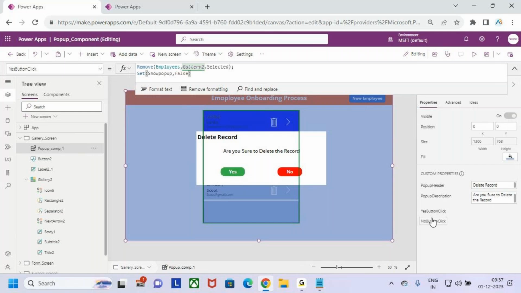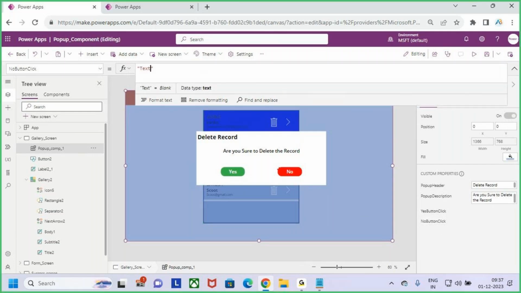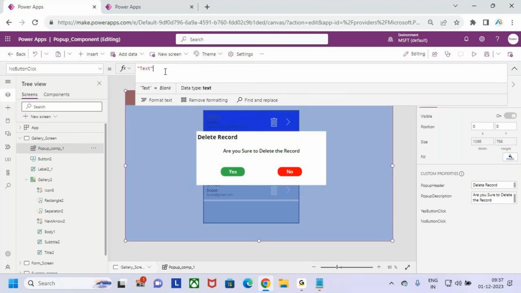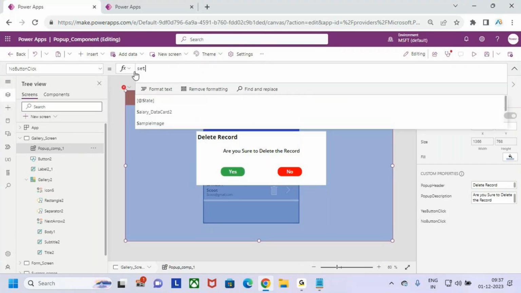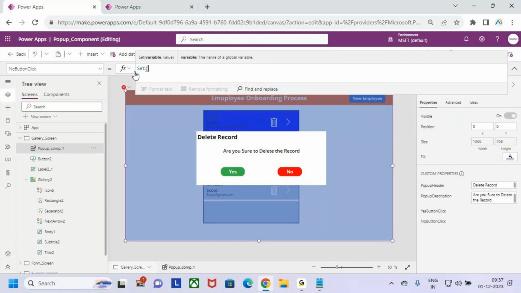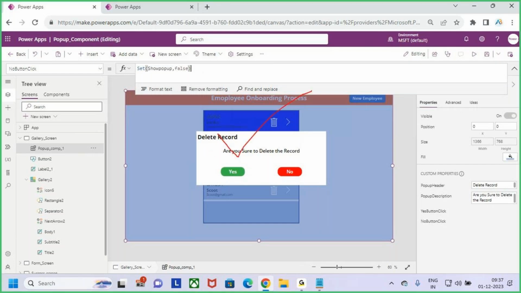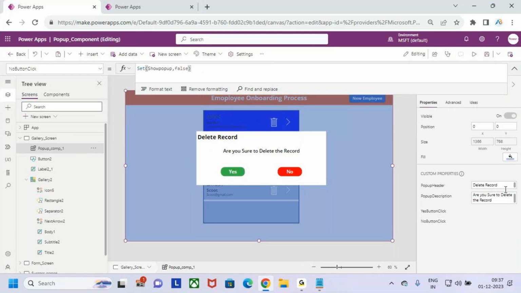Next, there is one more. On the no button click, when I select this no button, I just want to make the variable false. Set show pop-up as false. If you make this variable false, we are not able to see this pop-up window. Previously I was hard coding it. Now I am making everything dynamic. Now once after doing this, go and save it.